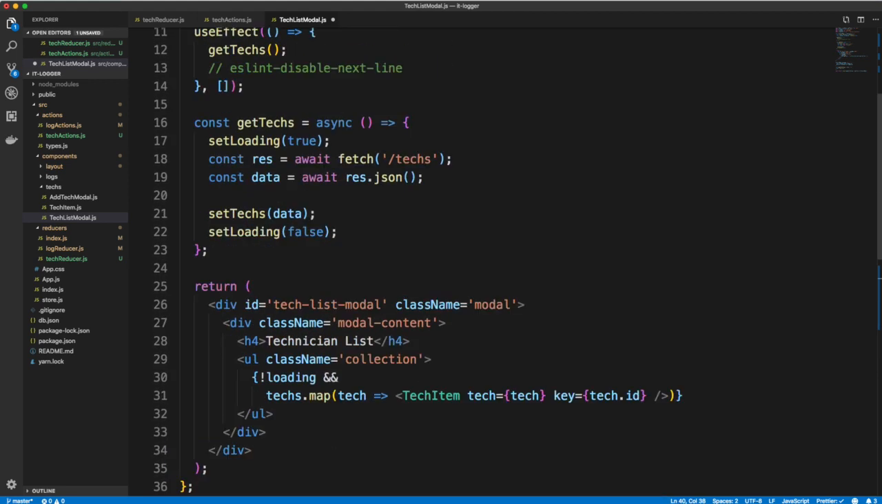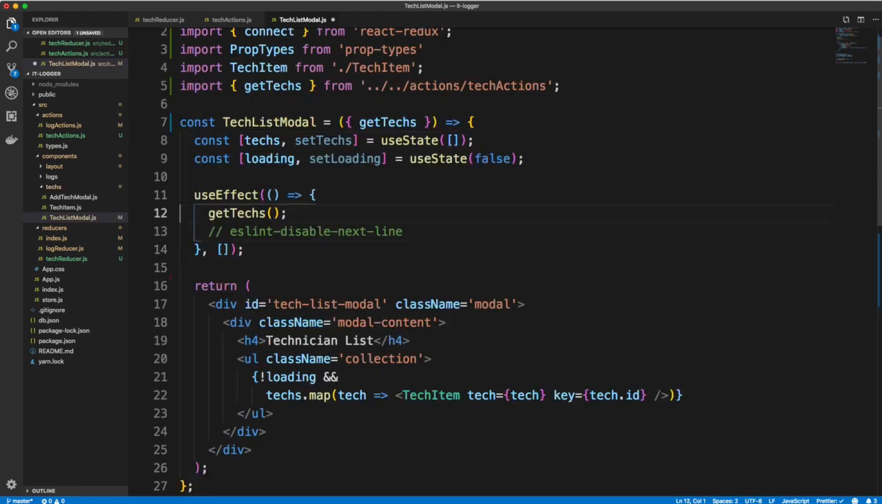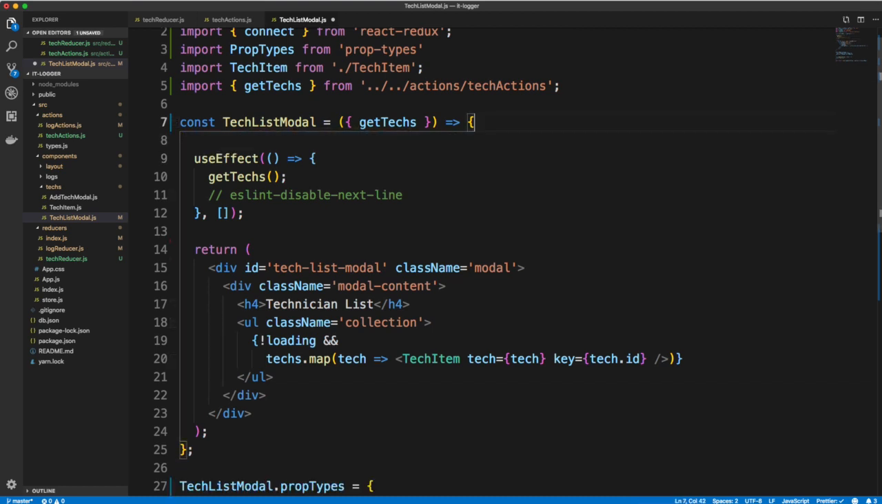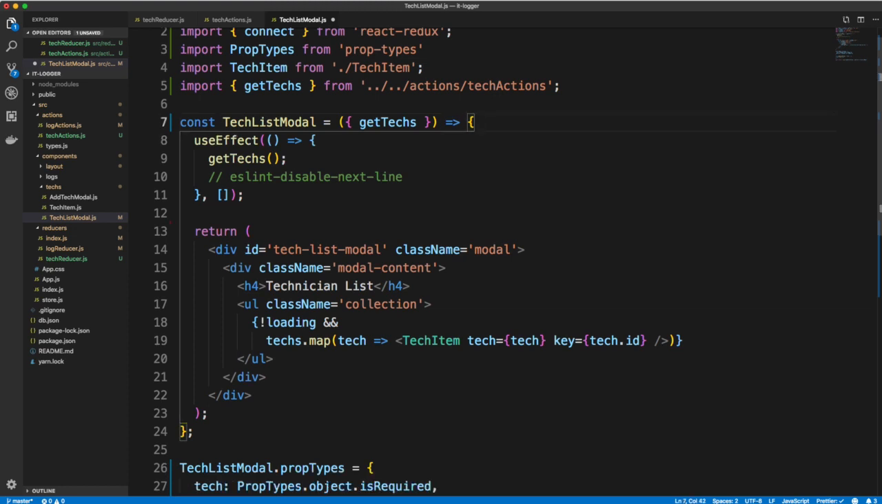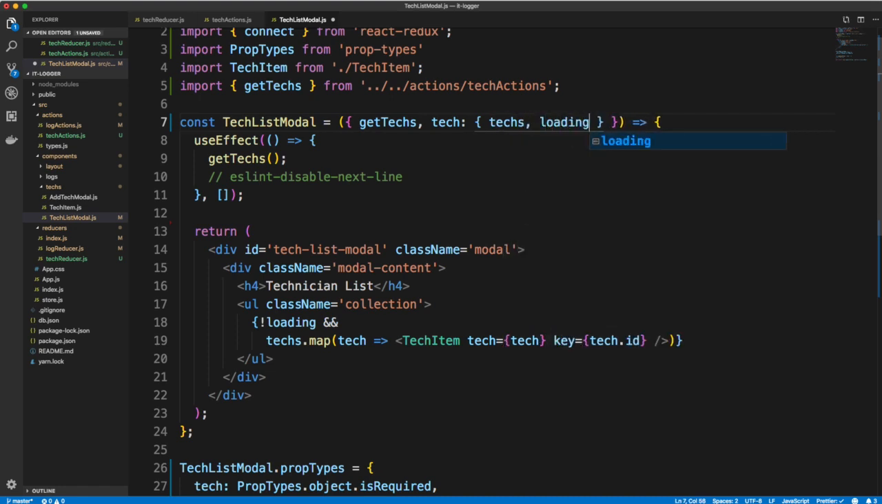Okay, so let's go up here, and we no longer need this because we're calling get text from the actions. We also don't need this because we're not using text or loading as component level state. We're using them as app level state and passing them in as props. So we have tech as our prop, and then we can destructure that and pull out text and loading.